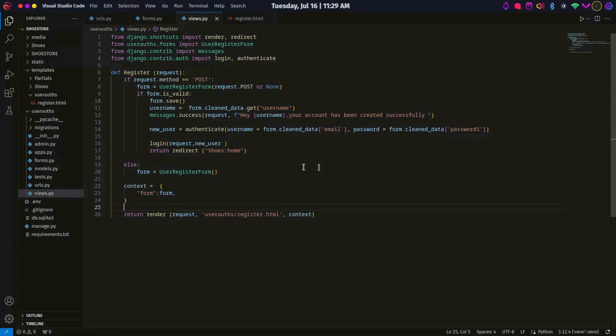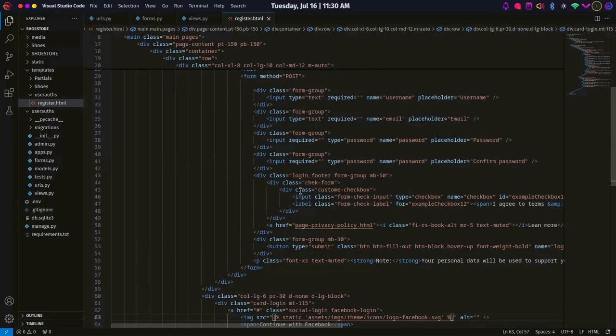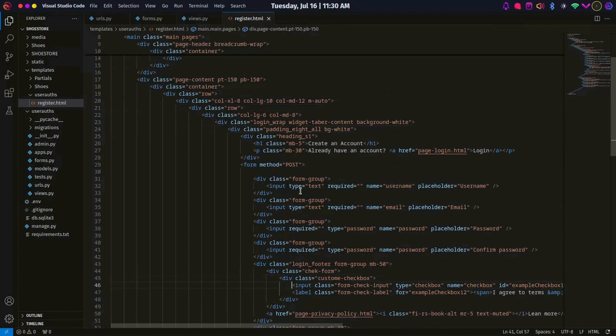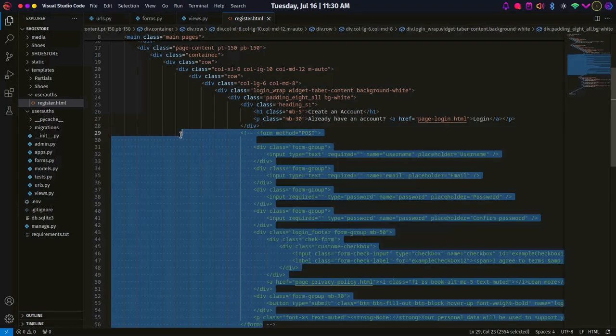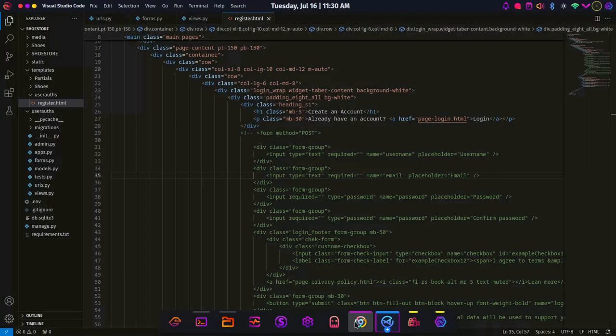So to do that, I'm going back to the form. This is the current form that we have. So all I'm going to do is comment this whole form out, like that. Now if we refresh our page, you see the form is not showing.